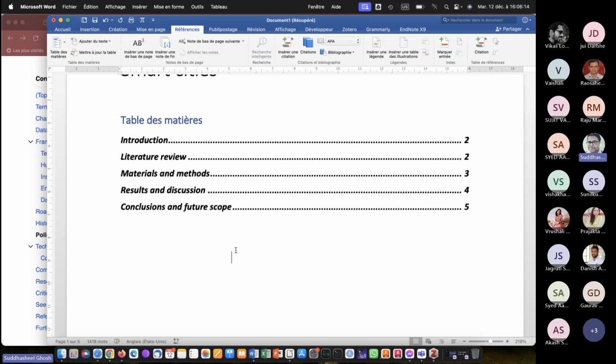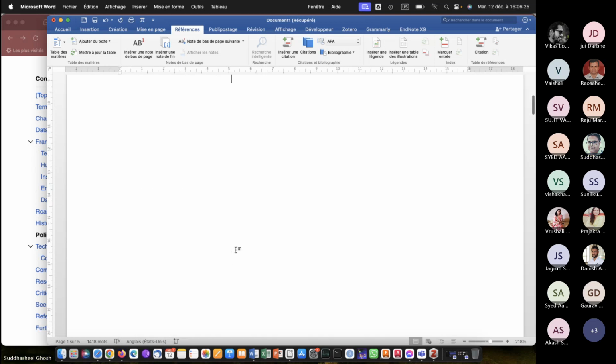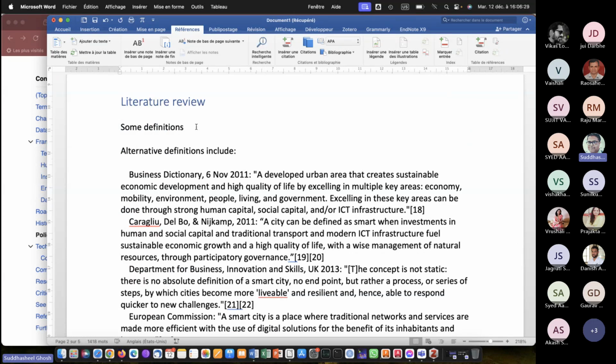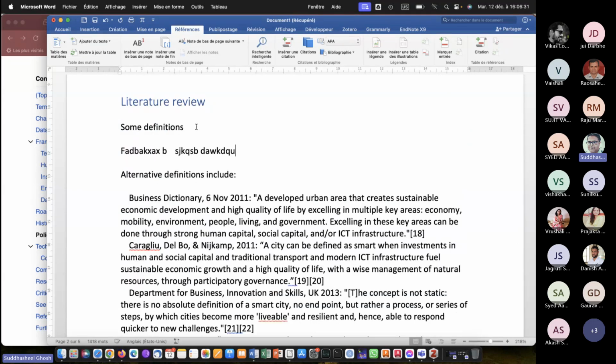Okay, so once you update the field, this particular list of contents is going to be updated. All right. Now suppose, for example, I have a heading 2. Let's suppose, for example, in literature review, some definitions, and I'm just going to type some arbitrary random text. Let us suppose this is heading 2. So what will happen?